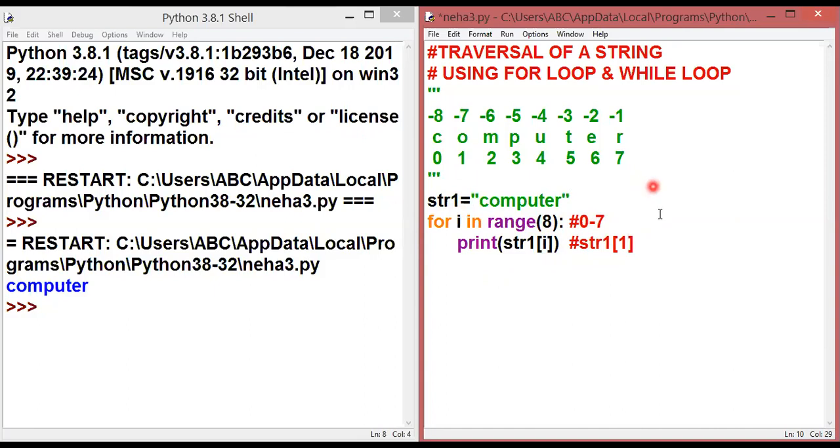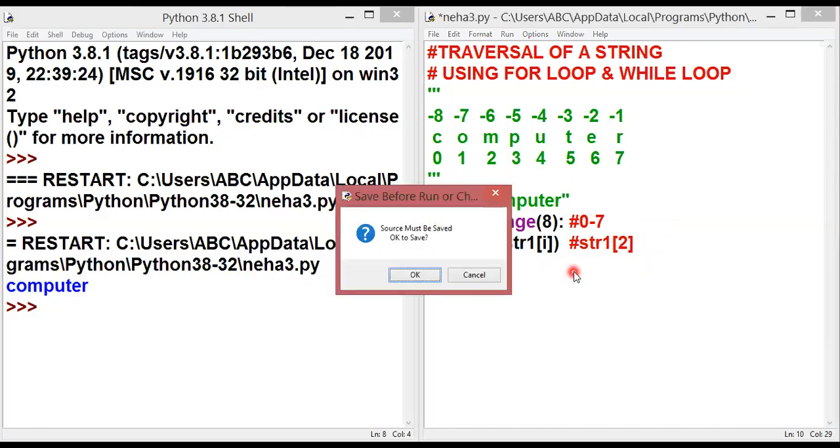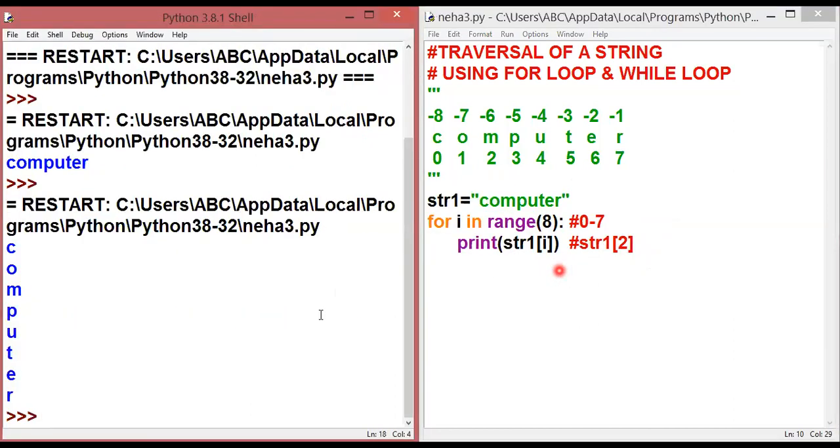Next time again the incrementation will take place and i will become 2. So 2 is again within the range. We are coming inside the for loop and this time str1 of 2 will be printed. So str1 of 2 is M. So the M character will be printed and so on. In this way my for loop is going to work. So let's run it. Press F5 key from the keyboard and see the result. Each and every character is printed separately like this.